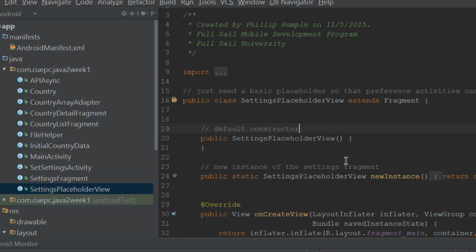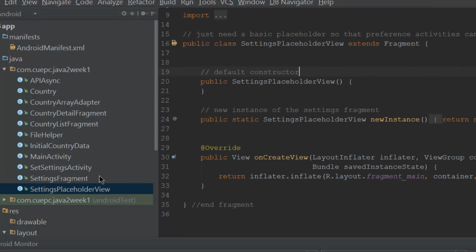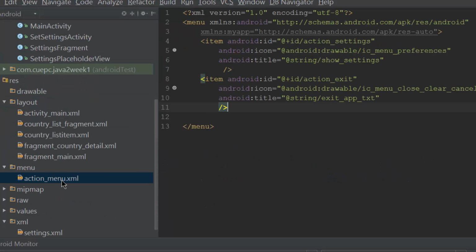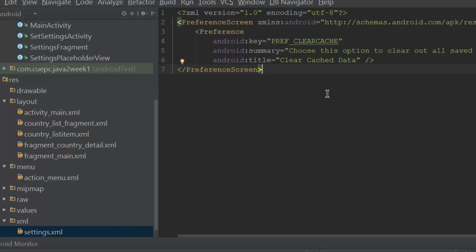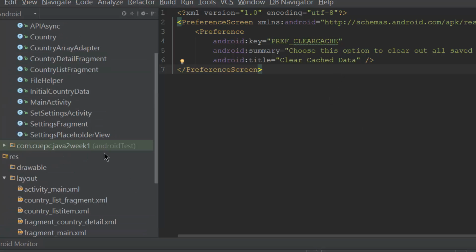And of course our settings placeholder is just a basic fragment. We needed to add an action menu XML here that had two items for menu preference as well as exit. And we had to add a settings XML file for our clear preference. But other than that, that was the application.